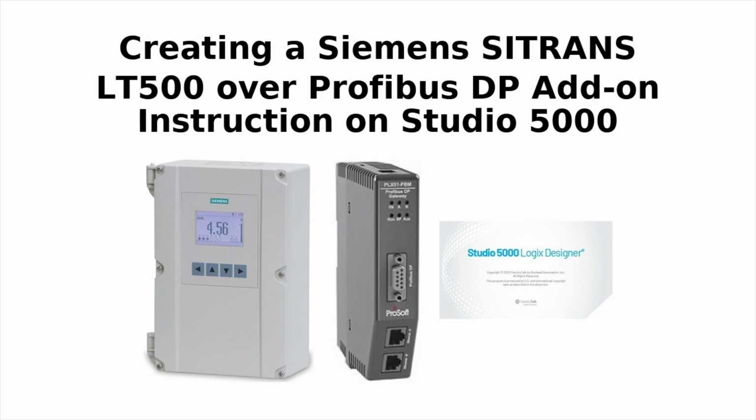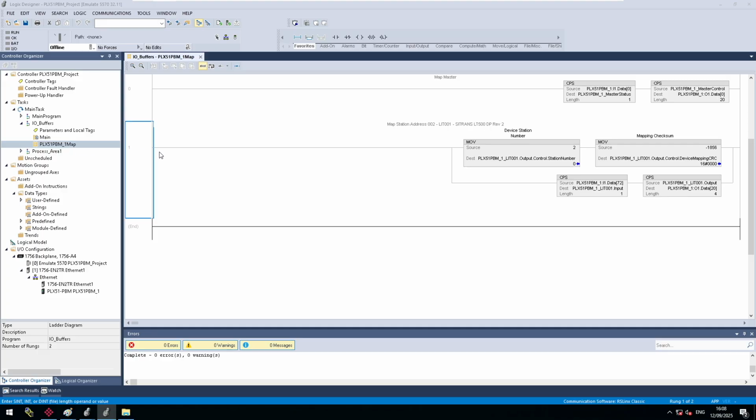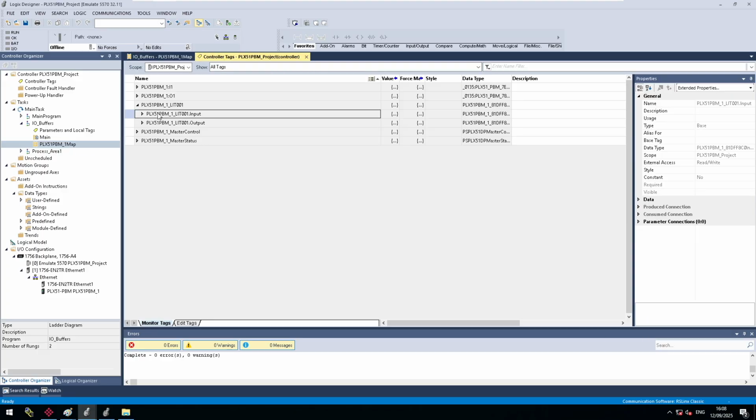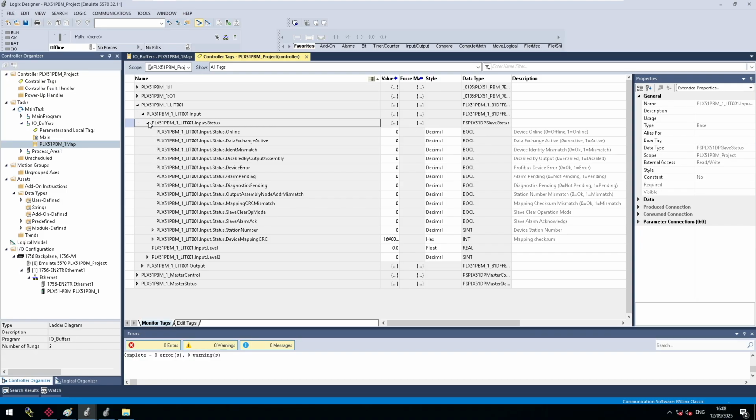This video continues on from the PLX51PBM module configuration that's connected to a Siemens LT500, where we've already put the mapping into Studio 5000. We'll now create an add-on instruction to use that data. If we have a look at our input data, we can see what we've brought in from the PLX51PBM module, and we've got our status, which shows basically if it's online to the instrument, if the data is exchanging, and all the relevant status bits.